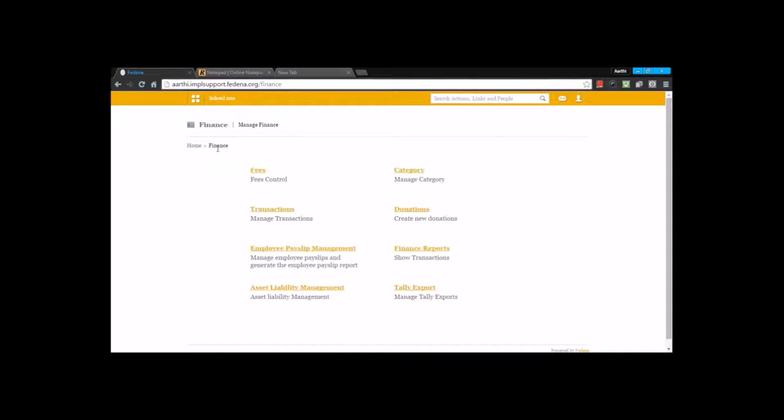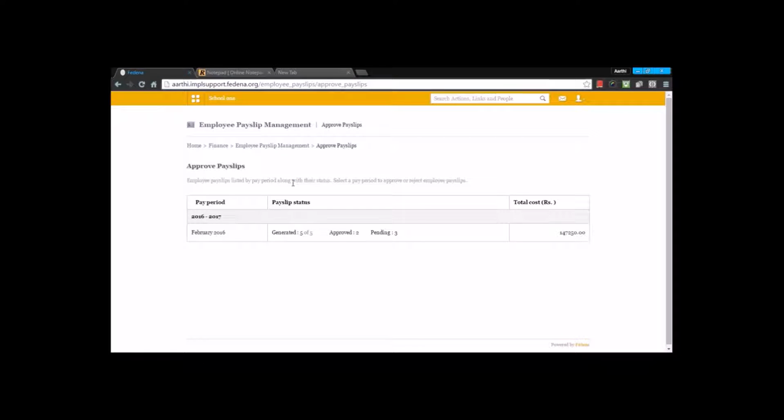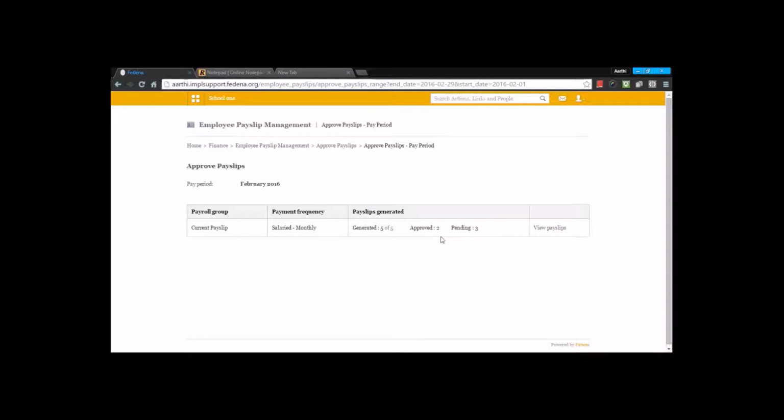So the next thing that we have here is the employee payslip management. Under employee payslip management, we are aware that the employee payslip has been generated under the human resource module, and an employee payslip that has been generated needs to be approved by the finance person. So for the approval, the employee payslip can be viewed here. Here you can see the payslip for the month of February, and by selecting it, you get to see the approved and the pending payslips.